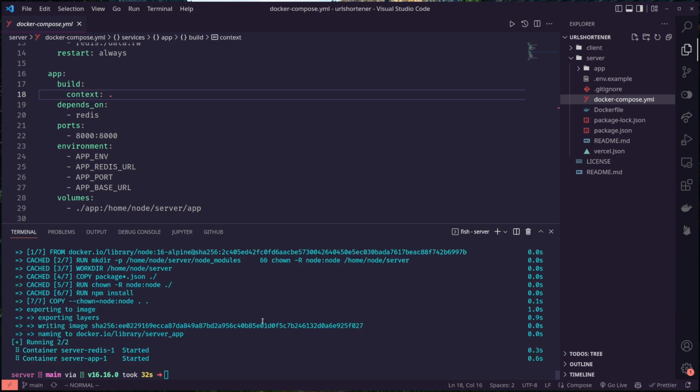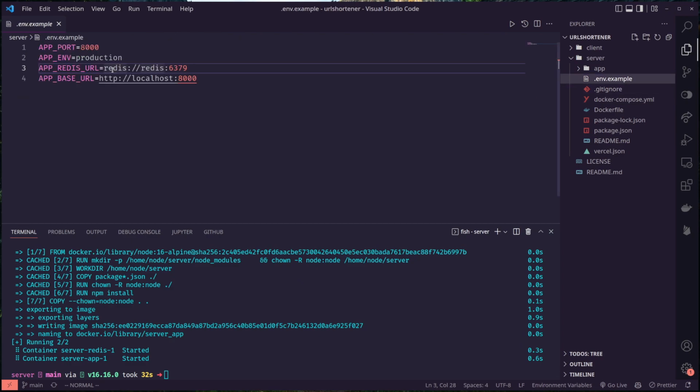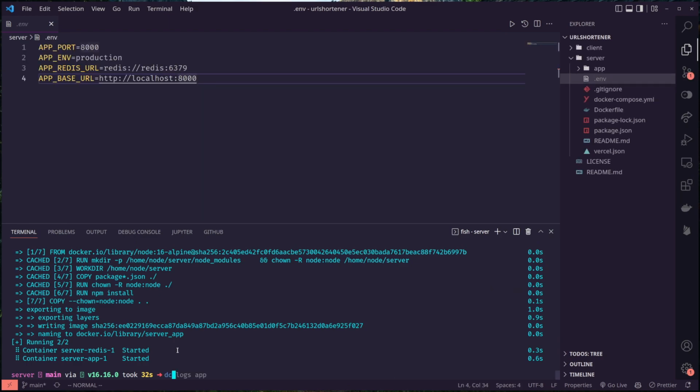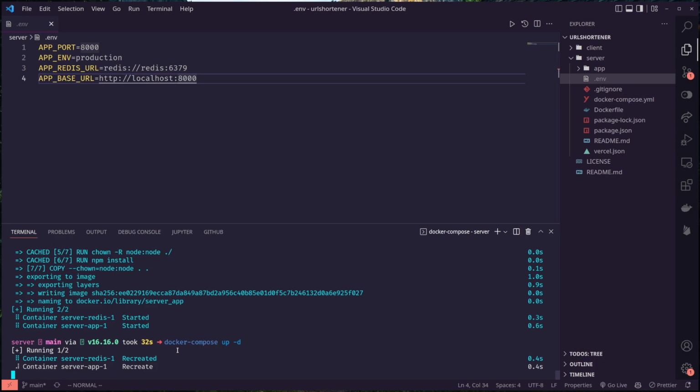However, we need one more change. We need this environment file in order to provide the proper Redis URL and other port details. So let's rename this to .env, and then we can run docker compose up -d again. This will recreate the Redis and our application.